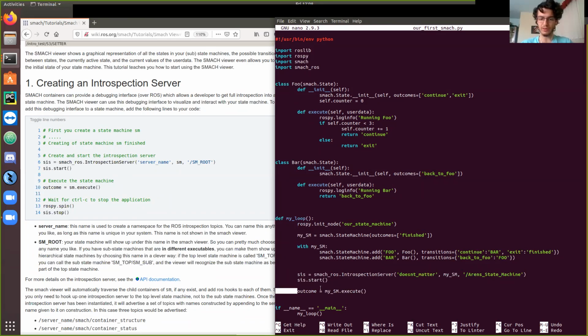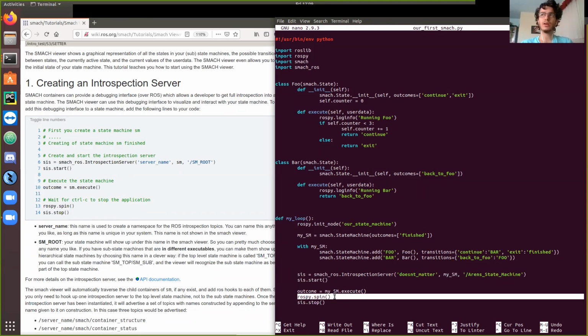Then I have my outcome line right here. And it also wants rospy.spin, and it wants sys.stop. So what this is doing here is it's basically saying until I press Control C, keep spinning and keep running my state machine. And then once I do press Control C, then stop everything and you're good to go.